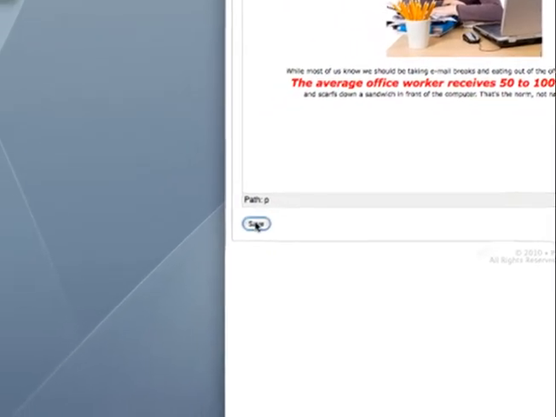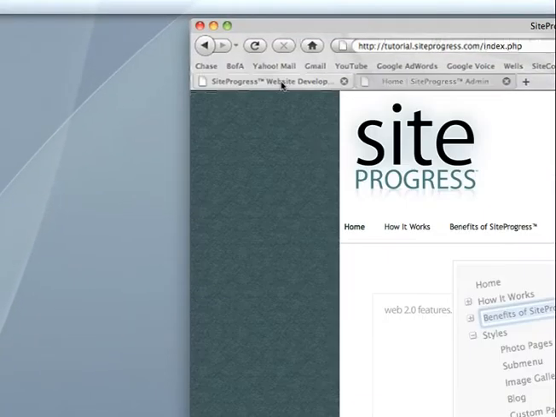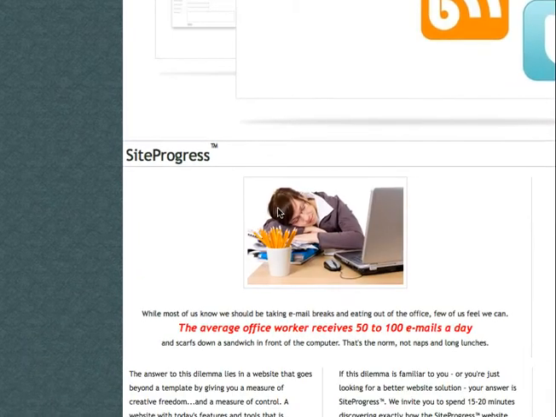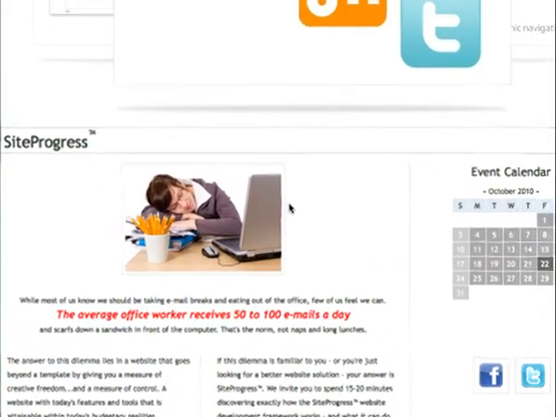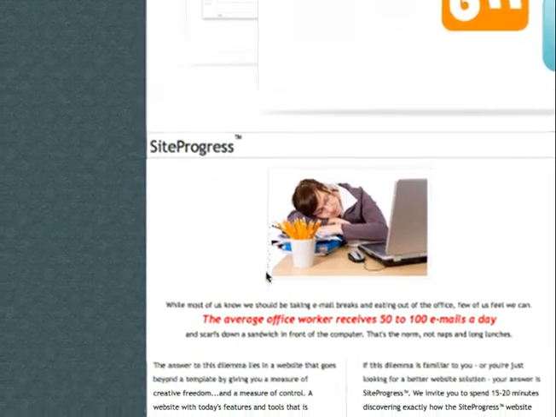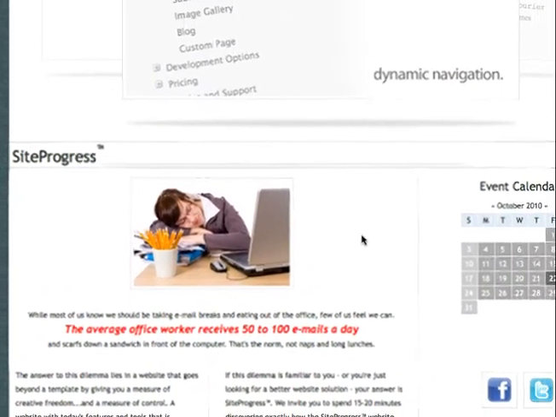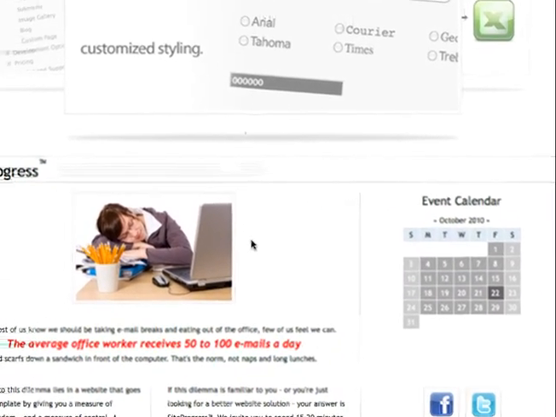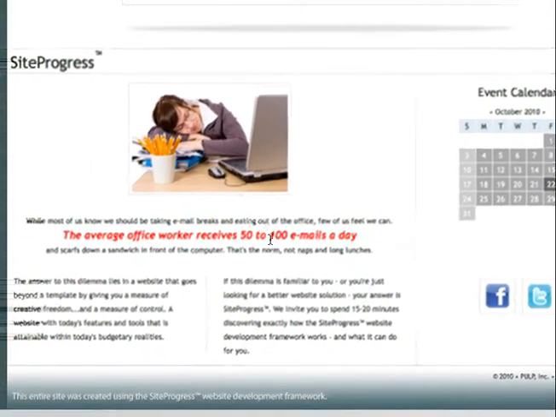So I'll go ahead and save that, and let's take a look at the results on the actual page. And sure enough, there's my image. You'll note that SiteProgress puts a little shaded 1 pixel border around your images that just gives it a clean, finished look and matches with the styling of the page. So there we have it.